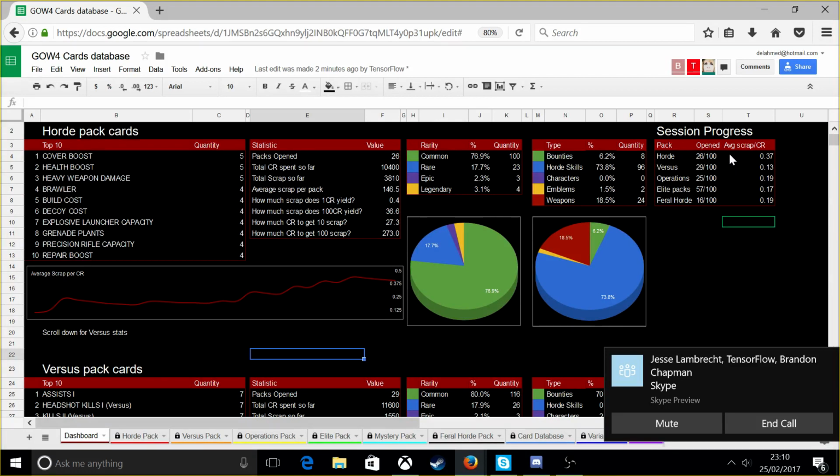Finally, on the right hand side, we've got a session progress. So this is going to show you how many of the packs we've opened, and we're going to be hitting all 100 of each one by the end of this video. You'll notice that we've actually opened some packs, and I'll explain in a second what we've done.